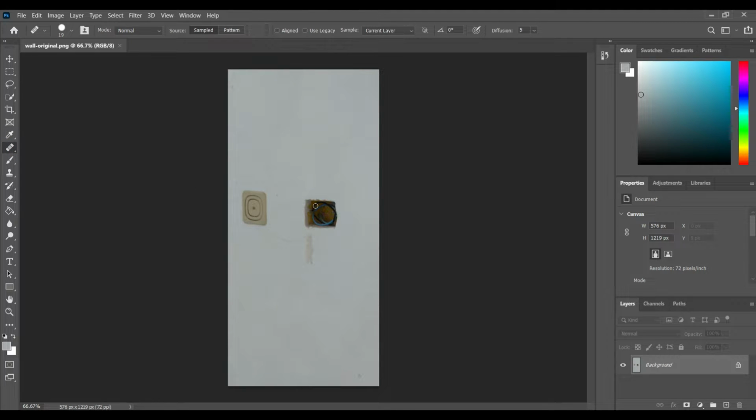Healing Brush. The Healing Brush tool allows you to fix image imperfections, such as scratches and blemishes, by assembling the surrounding area. If you want to use the Healing Brush tool, first use Alt to take a sample from the surrounding area. Then left click on the scratched area to fix the image.